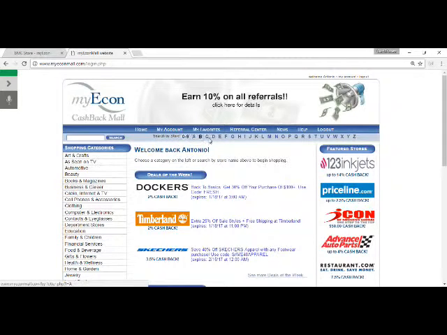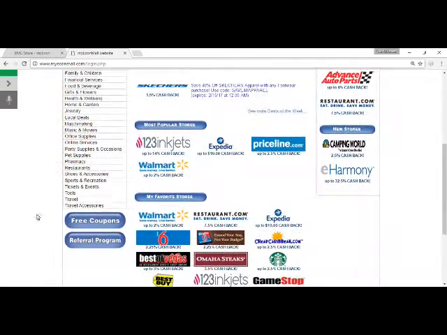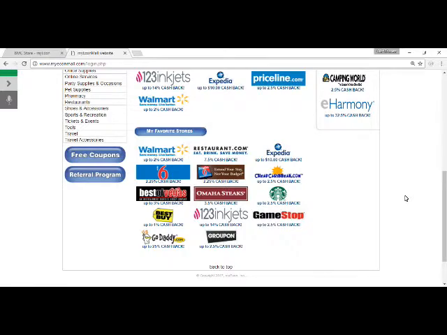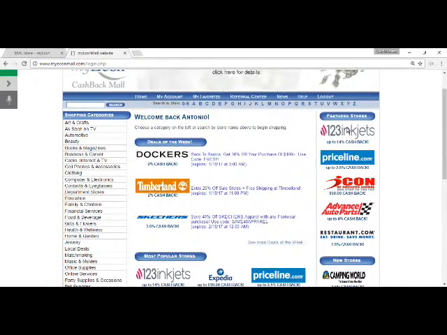It's in chronological order. We have thousands of merchants that we have access to in our CashBack Mall. Here's our free coupon section, and our rewards program, and a referral program. So it's very simple. What I'm going to do is just pick on something. Here's one of our highest cashback merchants. Here's 1, 2, 3 inkjets.